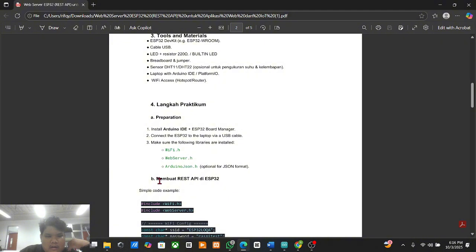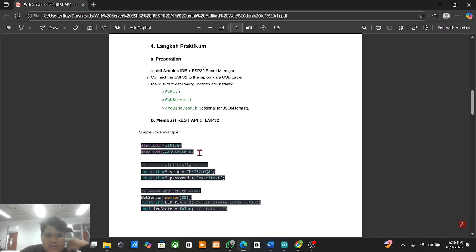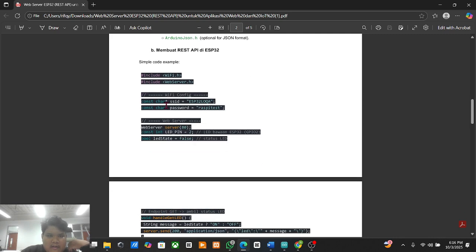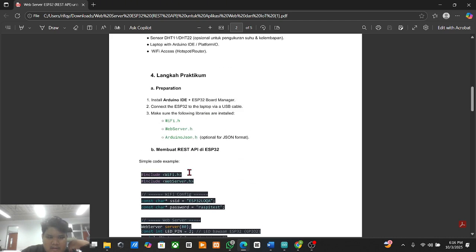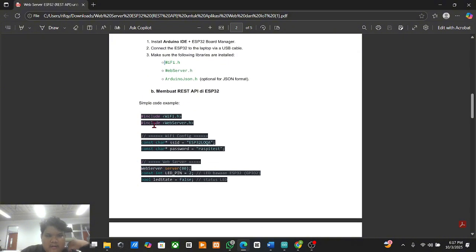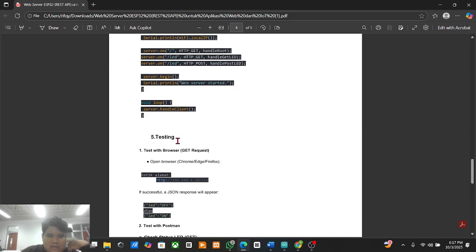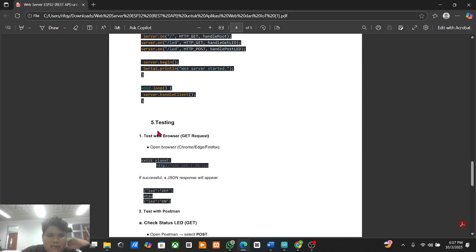B. To make a REST API in ESP32, the simple code is here. Right here, the libraries are included, as in the preparation step: WebServer and WiFi. The code, okay, and then 5, testing. Testing with a browser GET request.